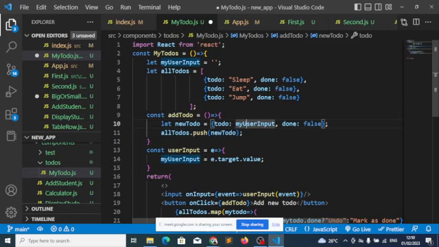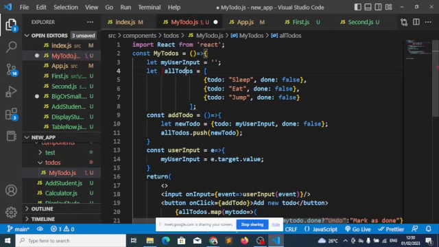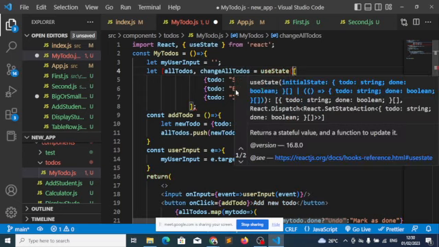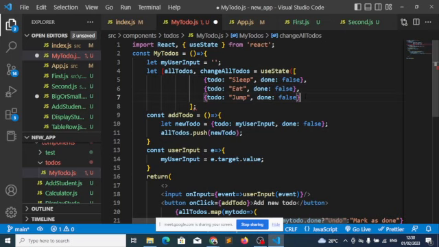Okay, so let's bring in our useState to undo this "all to this" so that we can easily do that. So we're going to say, let's call it changeAllToThis equals useState. So we brought in useState.